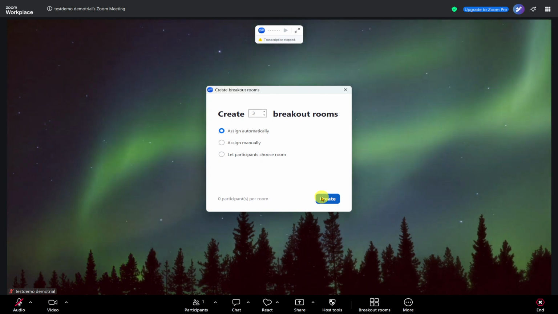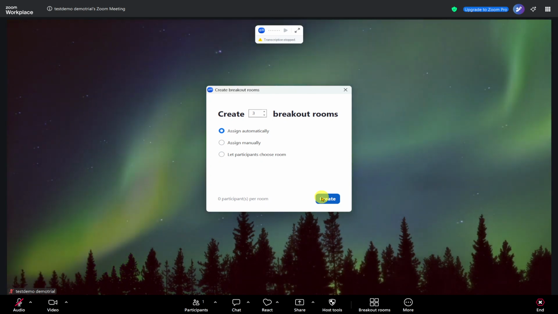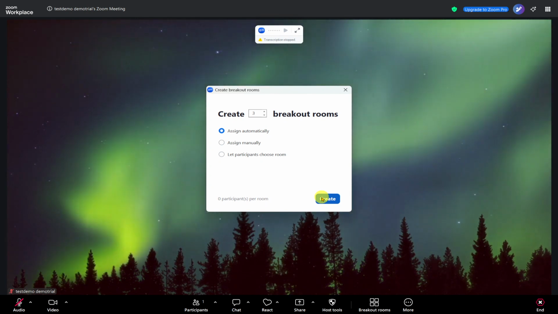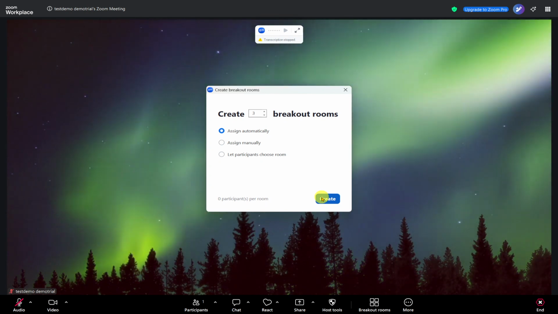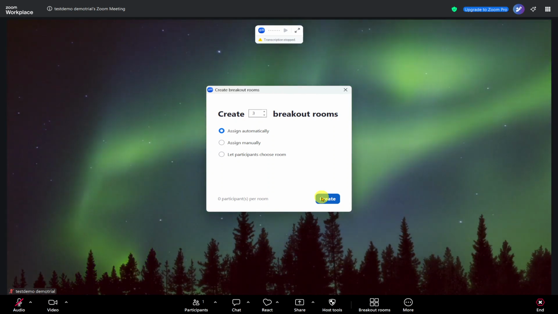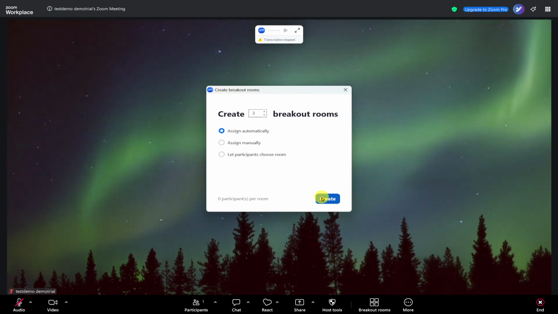After that, select the available on-screen choices shown in Zoom. These choices usually help define how participants will be assigned to rooms, such as automatically or manually, depending on what Zoom is displaying in your setup window. Take a moment to review these options carefully so the room setup matches the structure of your meeting.